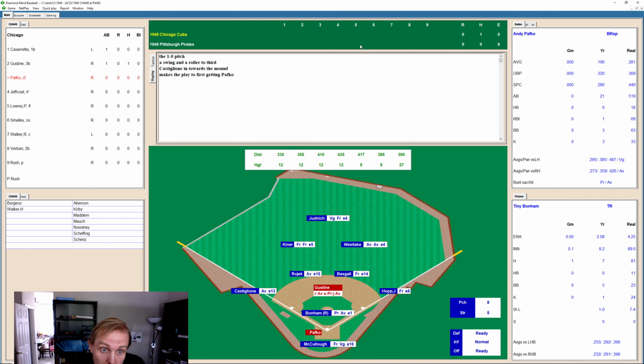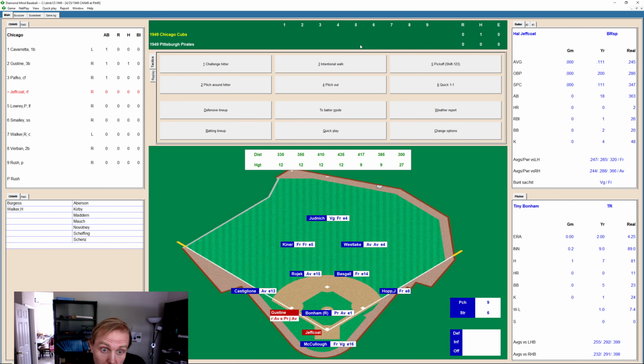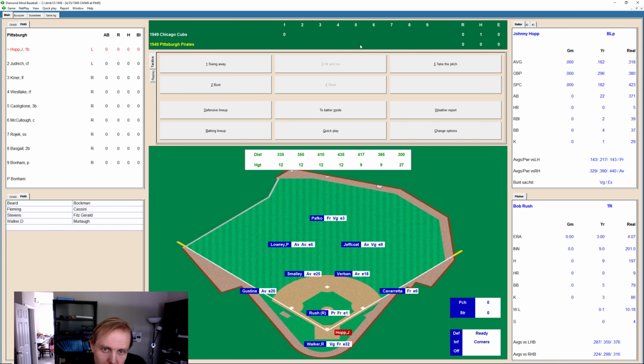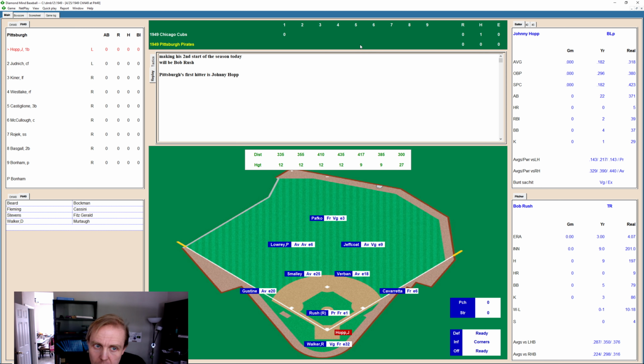1-0 now the pitch on Pafko. And Pafko grounds out to McCulloch and two away. And this Chicago Cub team has nobody who can hit the ball. I was just looking at their lineup, and man, they look bad. 1-1 now the pitch. It's 1-2 now on Hal Jeffcoat. And Jeffcoat grounds out to Castiglione, who drops the ball and is able to make the play anyway.